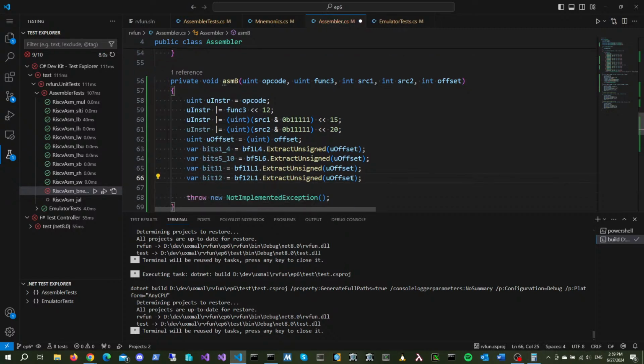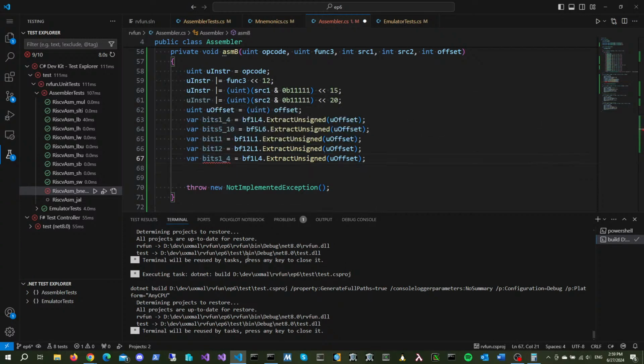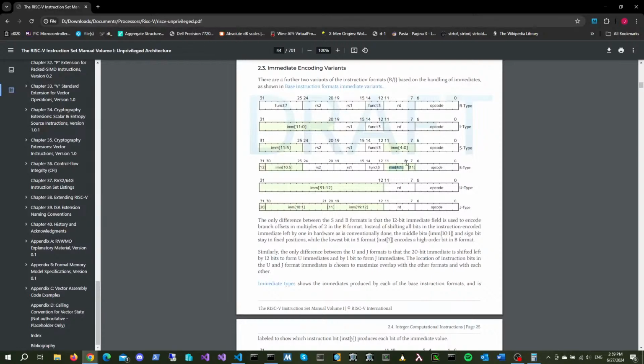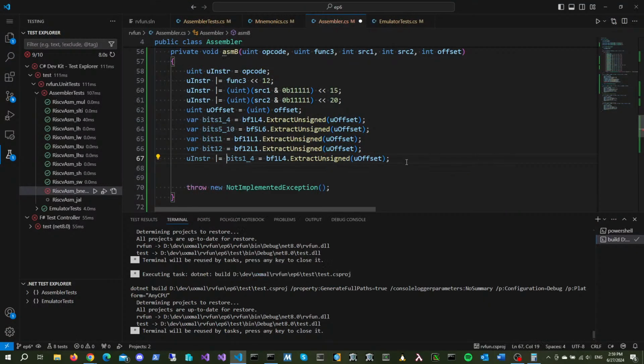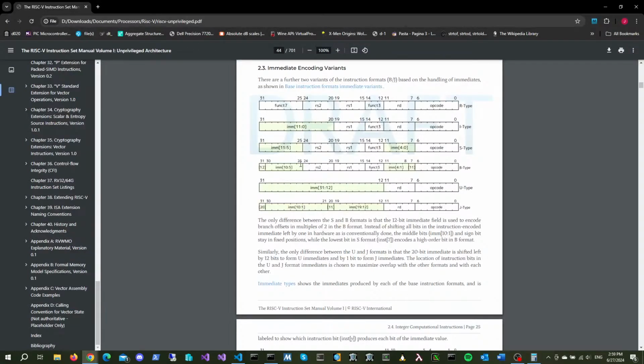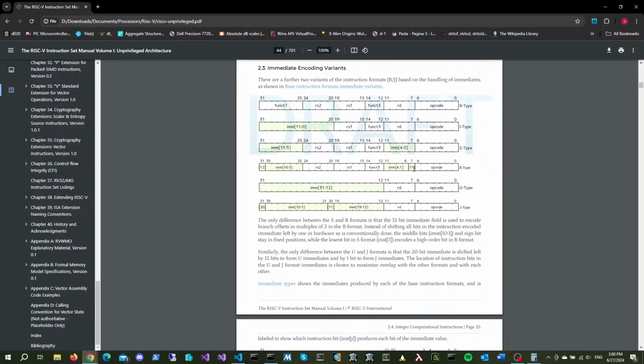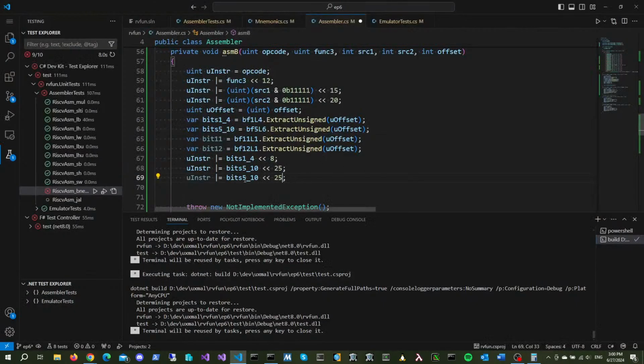So now we have extracted the pieces of the offset into small fragments, and now we have to reassemble them in a different order. We'll start again with the least significant one. We'll take bits 1 through 4, and we want to put them at position 8. So we'll shift this by 8. Then the next part is bits 5 through 10. They need to be placed at position 25. And 7 is the position of bit 11, so we take bit 11 and put it at position 7. And finally, bit 12 goes in position 31.